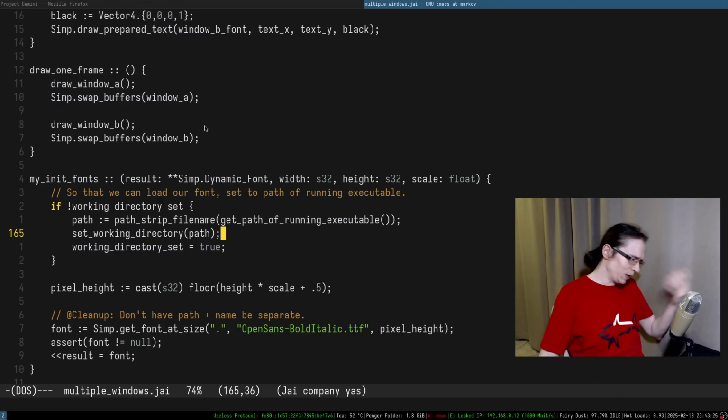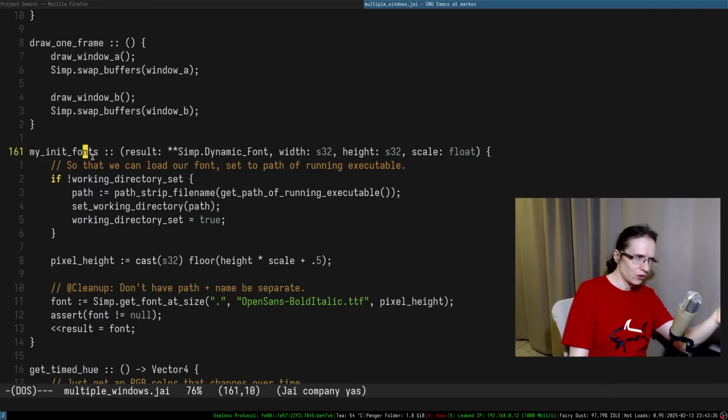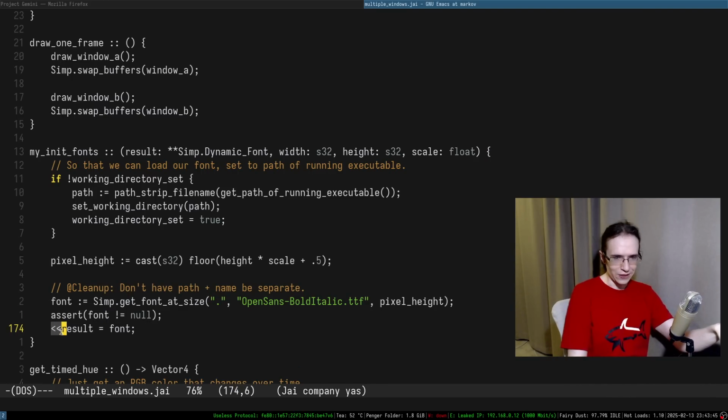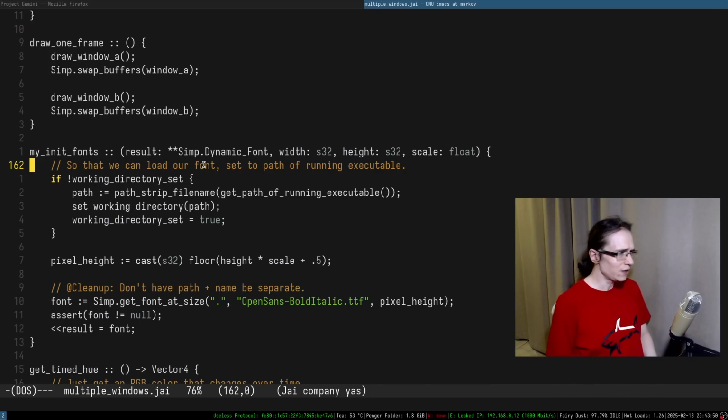After we set this entire thing, we use the Simp function to get a font at a particular pixel size. And I suppose, depending on the size of the window, we need to reload the font. It uses, by the way, old dereferencing syntax. So it still works apparently. I don't have path plus name separate. Okay, whatever. I think it's a cool idea.